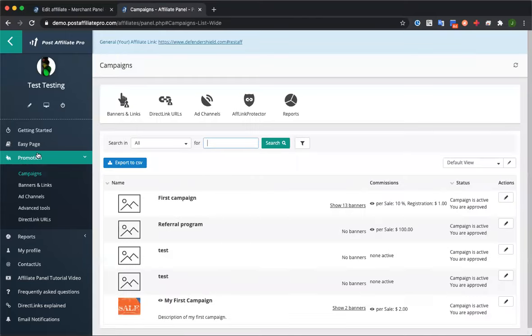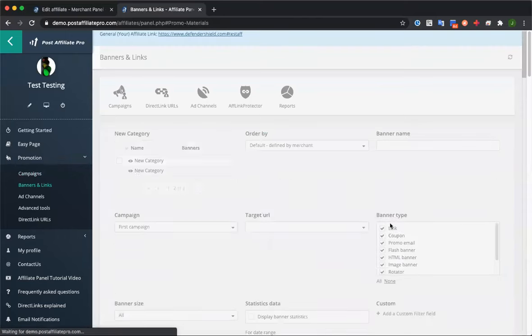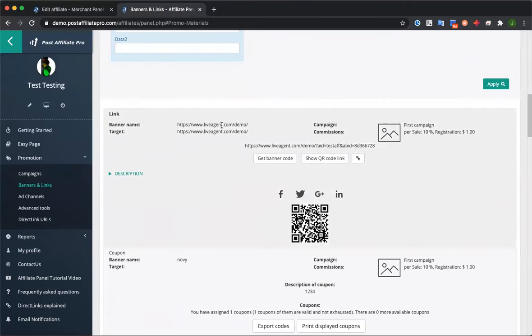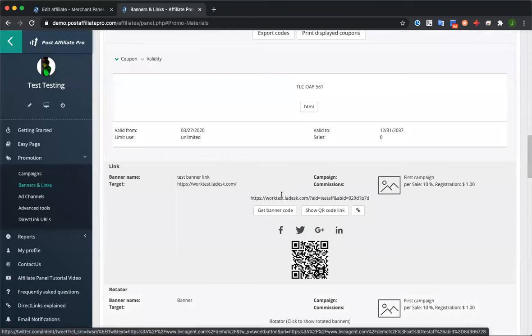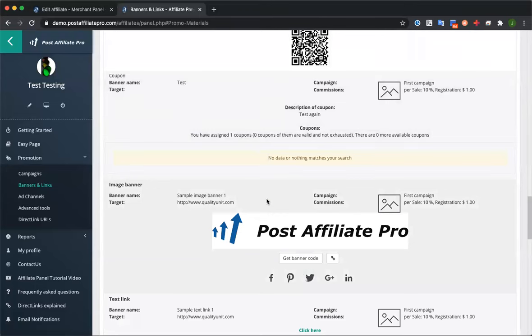So they can see here, first of all, campaigns they're in. They can see the list of campaigns, and let's say this is their campaign here, first campaign. They can click show banners. They can see the commission. Okay, this one's 10% per sale. Let's show the 13 banners. It's going to open up the banners here. We can scroll down to the banners, and here they are. So here's our first banner. This is actually just a link. But yeah, they'll be able to see images, links you've uploaded, each one of these. They'll be able to get the banner code, and then they can begin using these or promoting with them.